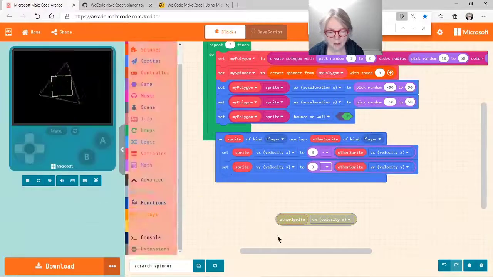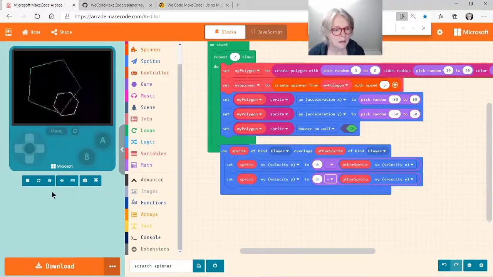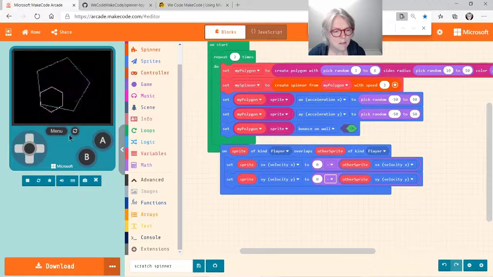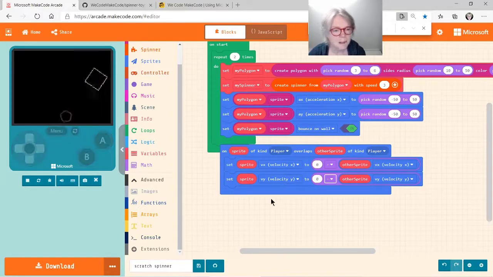There. So now let's see what happens when they hit each other. Now these two are big. Let's see if we can get two kind of smallish ones. Oops, I should have kept those. Okay. Now let's watch what happens here. See? It's kind of like they repel each other because I reverse the velocity of one of them in the X and the Y direction.